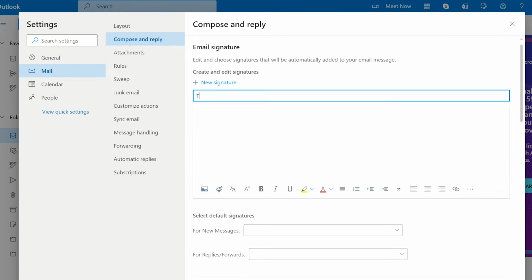So the first thing is giving it a name. Once that's done, I always like to do a return right here, so it gives a little bit of separation from the main text that you compose an email with. Quick little hack. Then start typing up your stuff. Get a phone number in here. Probably throw in an email.